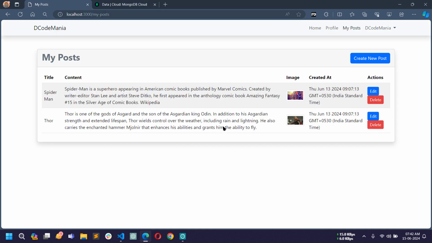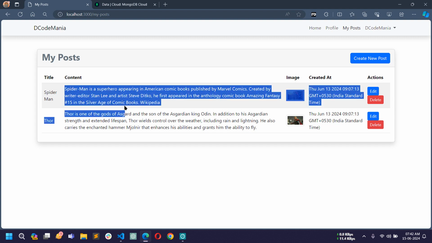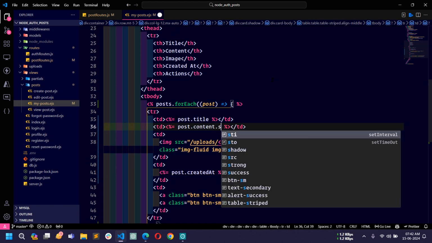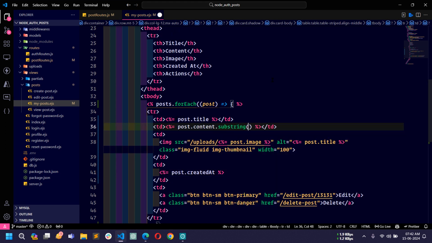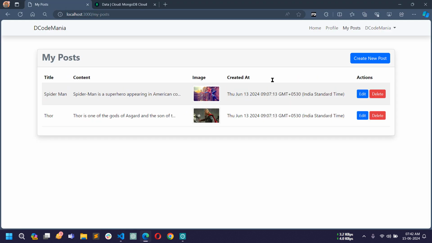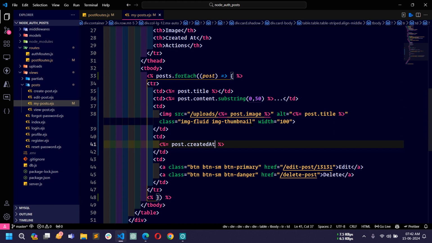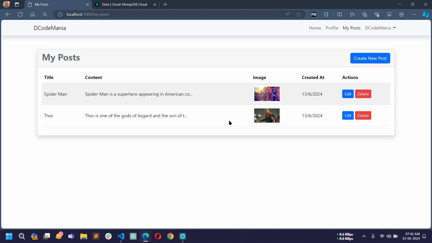So now let me limit the number of characters of this content because this is too long. Okay, so here what we can do is I will use substring method, and I will display only 50 characters. So just write 0, 50, and then I will concatenate with the ... and I will also format this date. Okay, so here we can use toLocaleDateString. Now this will format the date into this.